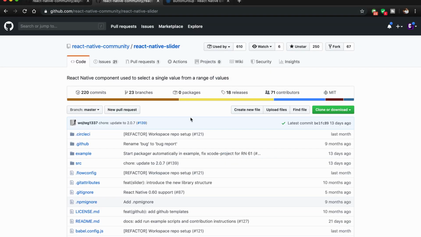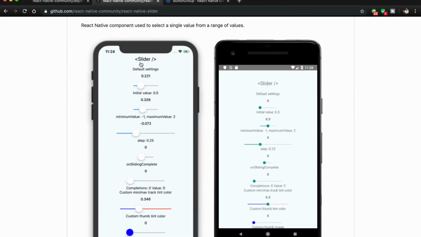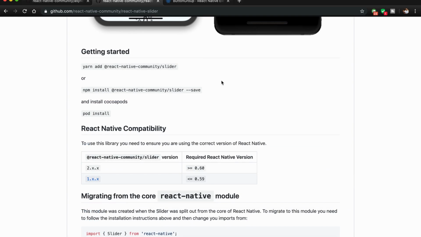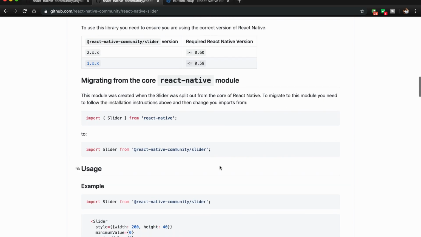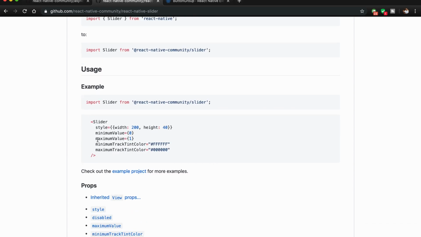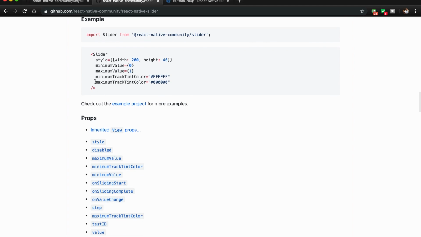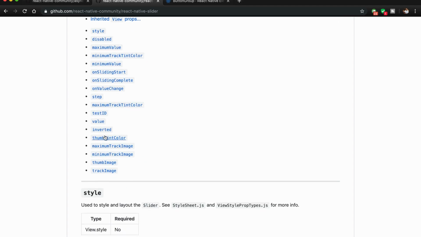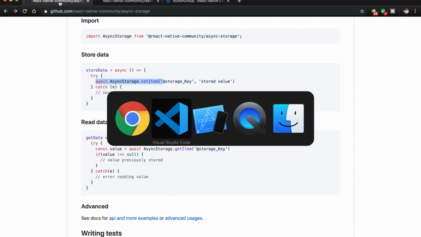And if we look at the slider package here, you can see that it's just a basic slider for your app. They took it out of the default React Native library and put it into a separate community repo here. I've already installed this, and you can see there are a few different props you can use. We're going to focus mostly on these, but there's more. You can change the tint color, thumb image, etc. Let's go back to the app.